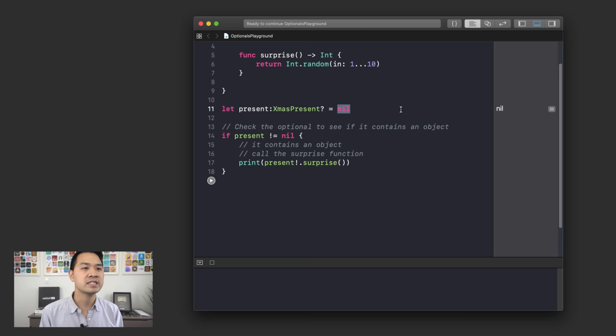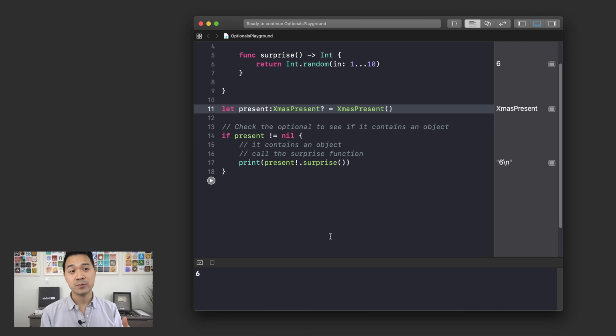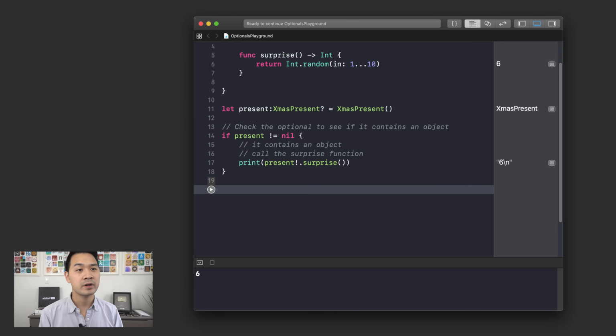So why don't we change this statement? Why don't we actually put a present inside the box? So now when we run it, we're going to get the random number surprise, which is 6. So now you know how optionals work. But I mentioned there are a couple of different ways of checking to see if there's an object inside of your optional.